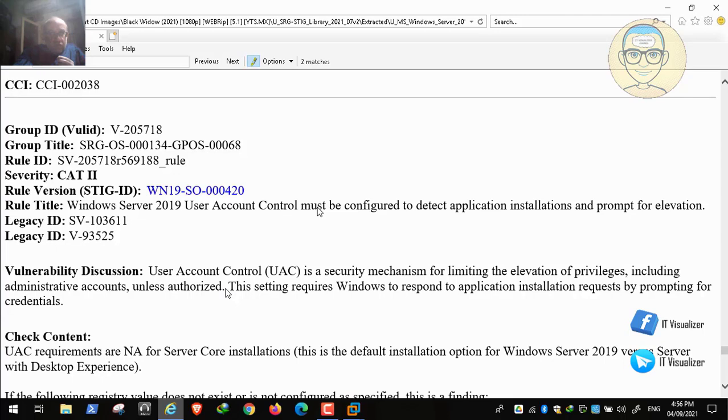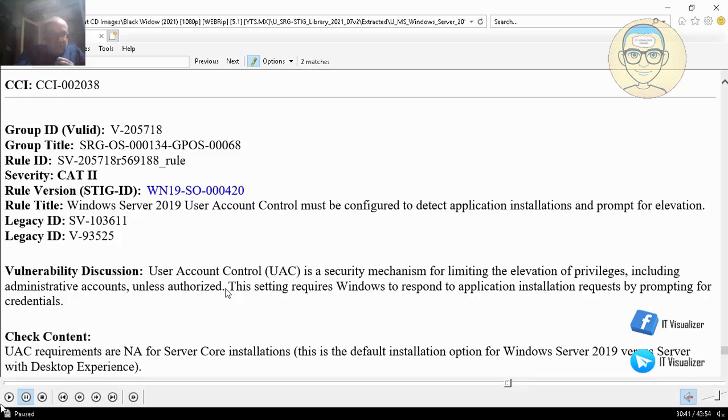User account control must be configured to detect application installations and prompt for elevation. This is completely different than the other one. To detect application installation, prompt for elevation. No, I think we need to disable this one. I don't know how this is completely different than the previous one. So I think this will be done for maybe the administrator, but this is also not. Let's see here. The setting: require Windows to respond to an application installation request by prompting for credentials. I think this should be disabled.